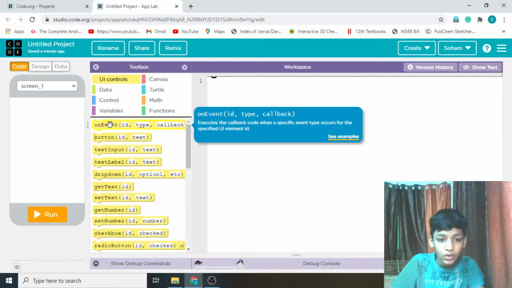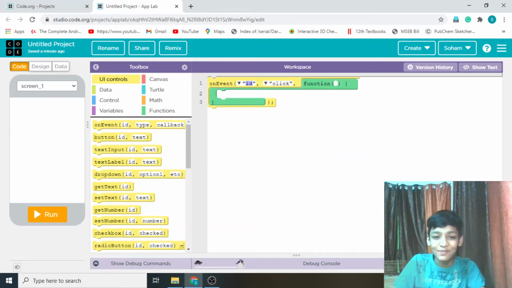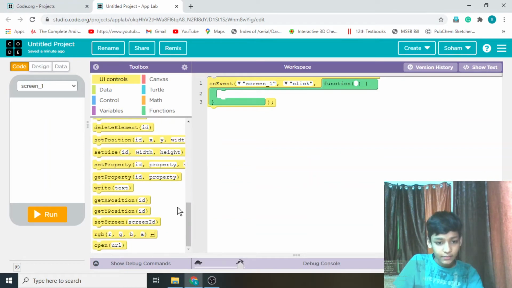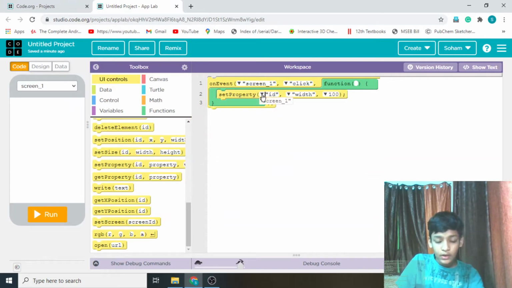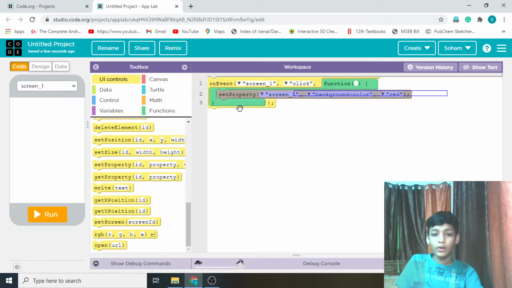So here I will drag and drop an on event block, again the first time, and the ID will be screen 1 and click. Next I will search for set property. It's here. Let's go to set property. The ID will be screen 1 again, and not width, I want BG color. And here I will select red. So basically the program is done, but wait friends, let us check it.